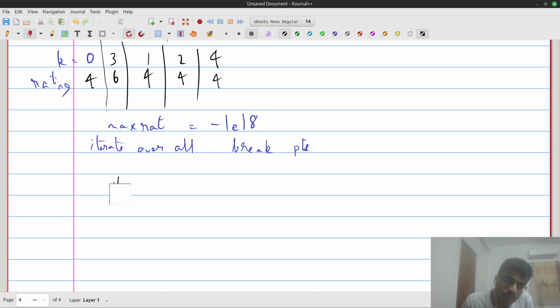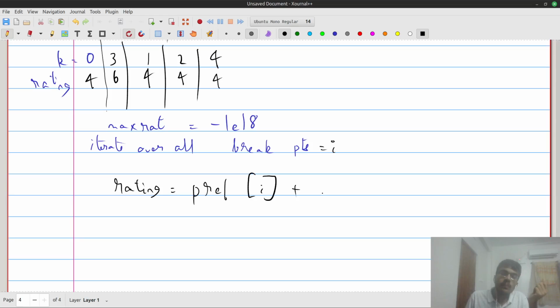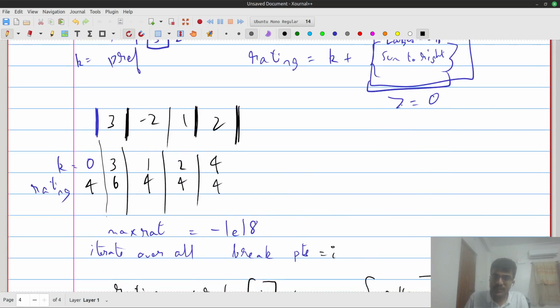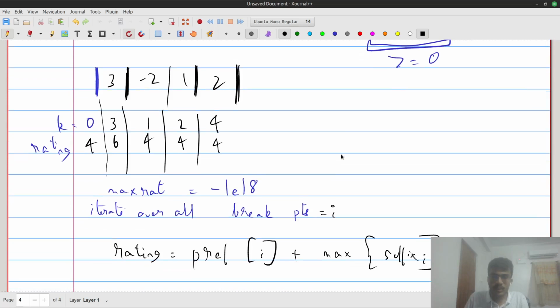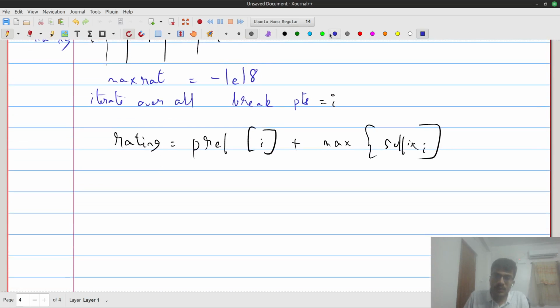What will be the current rating if you break this at this point? If you break it at a particular point, the current rating will be whatever k you choose at that point. Essentially, you choose k to be the prefix of that. So if the breakpoint is some I, it will be prefix of I plus the maximum of suffix of I. Also, one small implementation catch is the suffix of I has to include 0 also. So ensure that you include 0 in the suffix of I. Now, rating will be this thing.